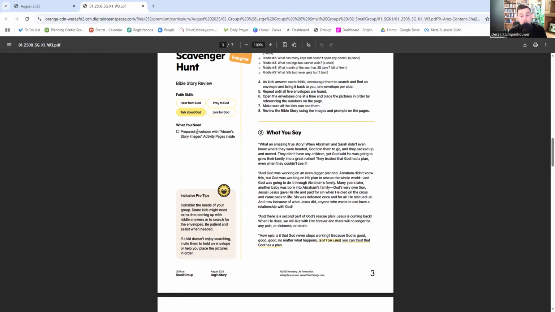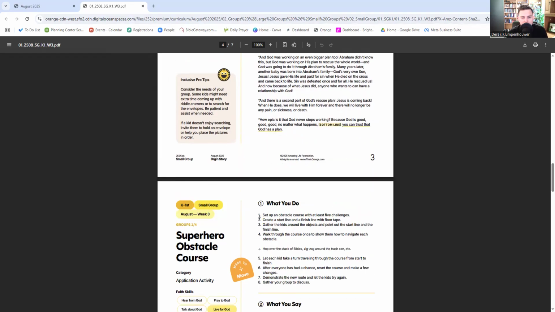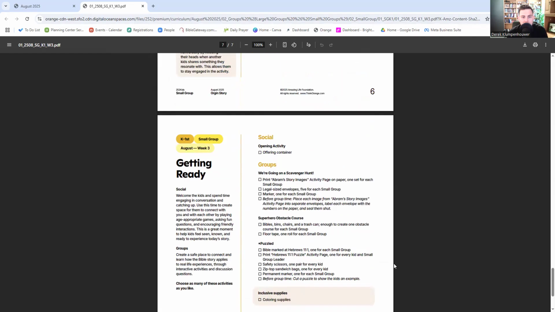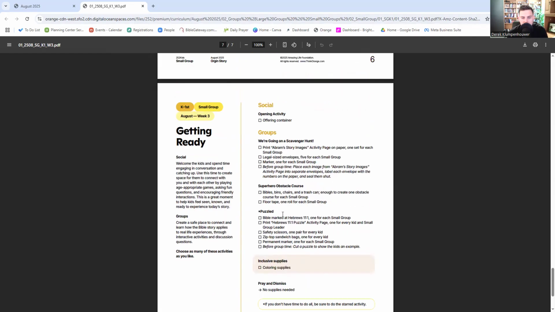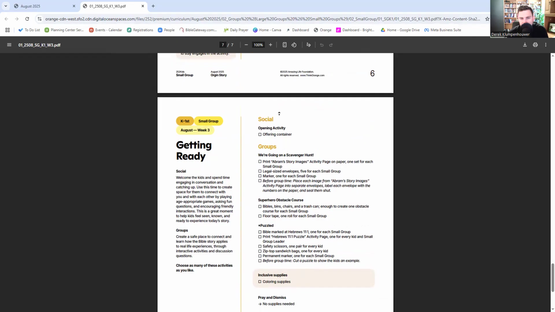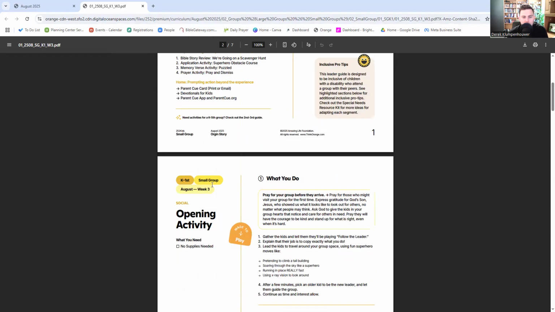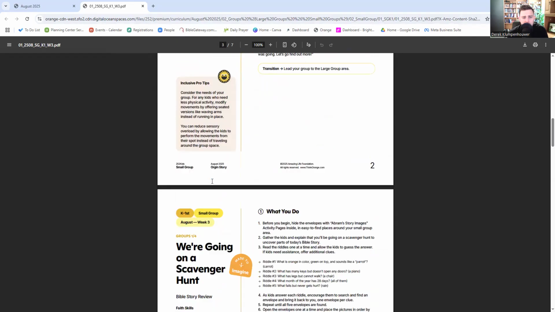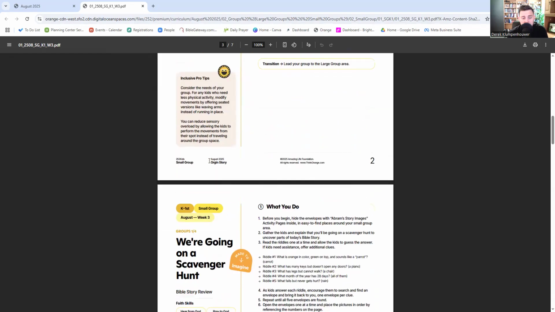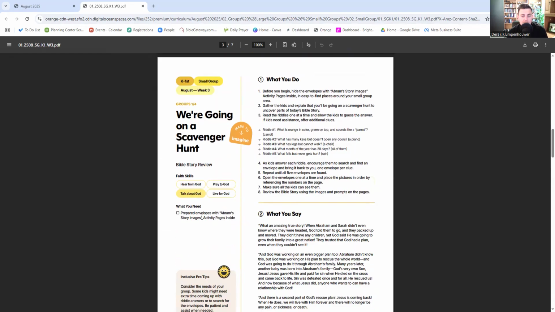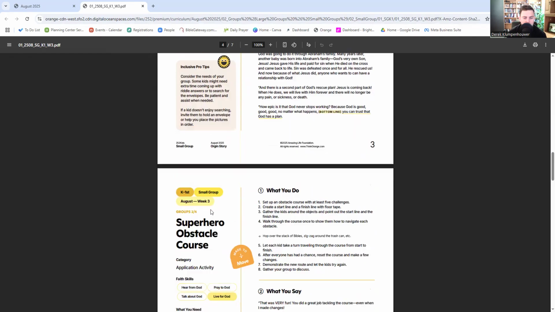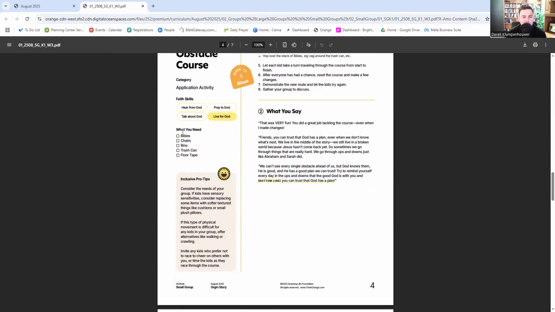And then here is what you need. Now, this will always be on the left, and at the very bottom of the lesson plan, it has a getting ready section where it kind of summarizes all that you need. I actually never use that. I always just look for each one and see, what do I need? So, for example, open activity, no supplies needed. For this one, it needs an activity page, which I'm going to show you in one sec. For this one, Bibles, chairs, bins, trash can, floor tape.